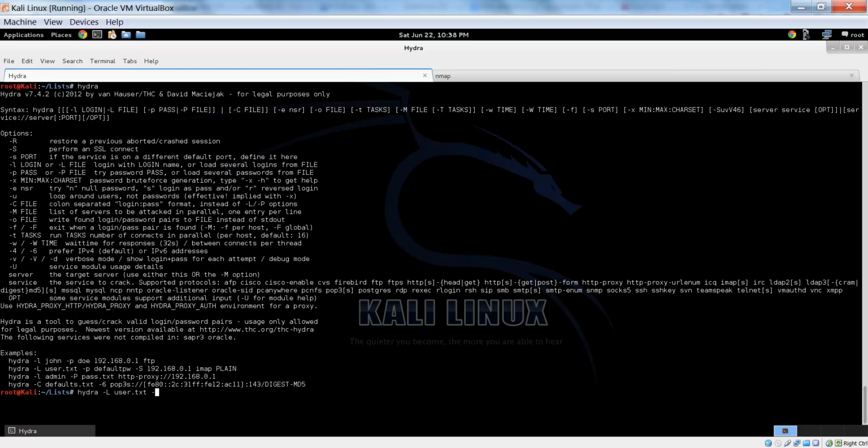Okay, so now let's do -P, and that's the same thing but for the passwords. So it's a password list. This is just pass.txt. And so we're going to run this on our IP address there.